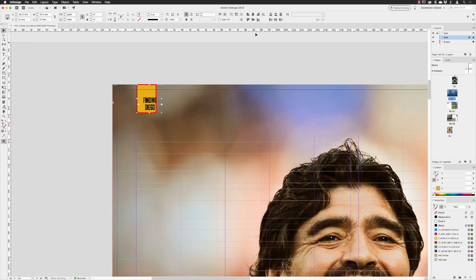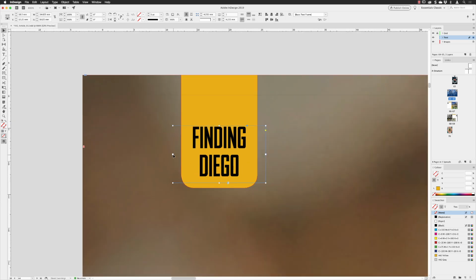I can then go up to the top and choose to align horizontally. That will put the text right in the middle there. Click away from both, click back on the text in there and just pull the handle in. If I zoom in a bit closer using the keyboard shortcut, you can get to the handle in there and then just drag that back just to make it the same width as the tab in there.